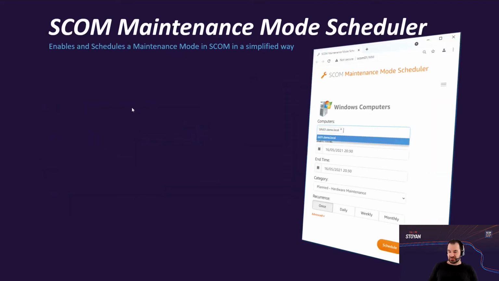Next tool, like we said, we are on a speed dating, so we would like to see many different tools throughout the session. So the next tool is the SCOM maintenance mode scheduler. It's really a great and very useful tool, which allows you, of course, to manage the maintenance mode in SCOM in a very simple way.